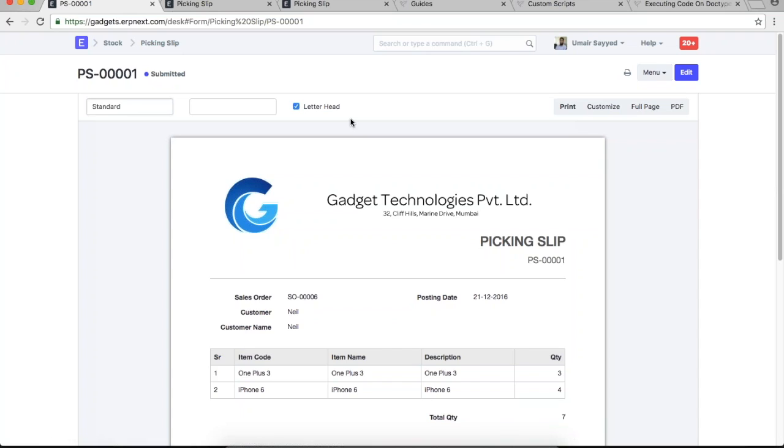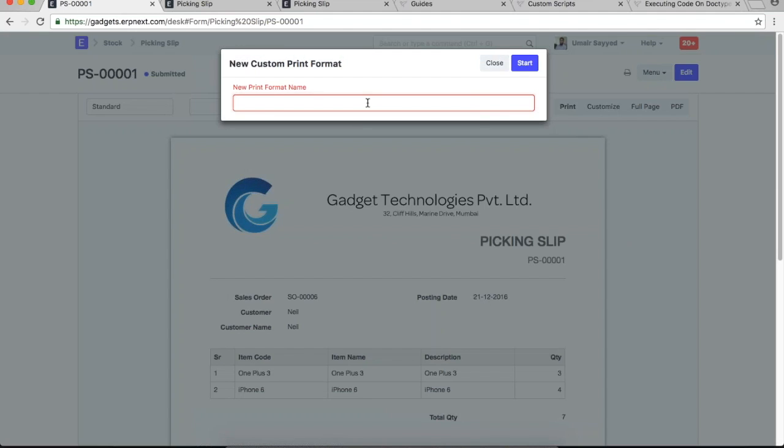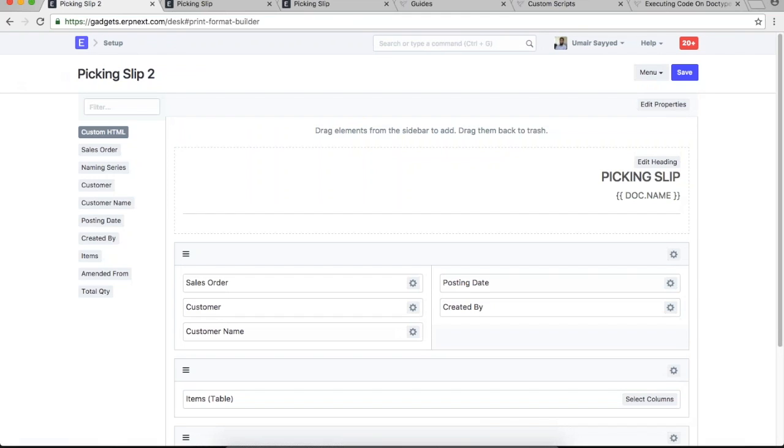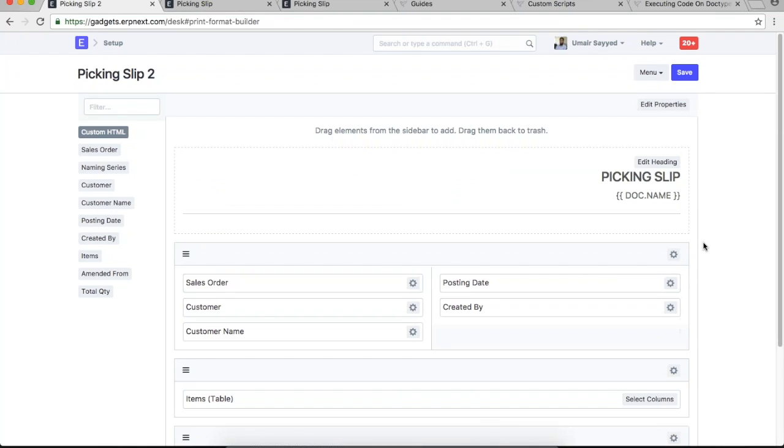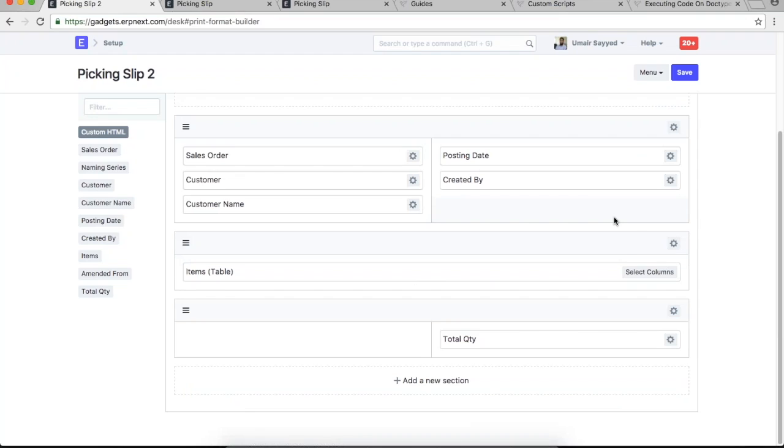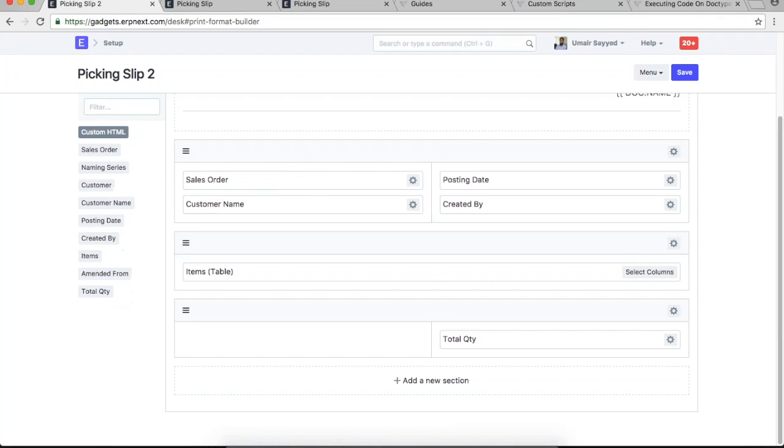So say we are on the print format of picking slip, click on customize, enter a new name, say picking slip 2, or you can give it any name, right? So all the fields we have in the picking slip doctype are fetched here. Let's say we don't want customer ID to be shown here, so we can simply drag and drop that field on the left side, so that field will be removed from our print format.